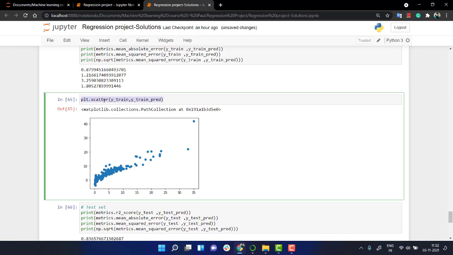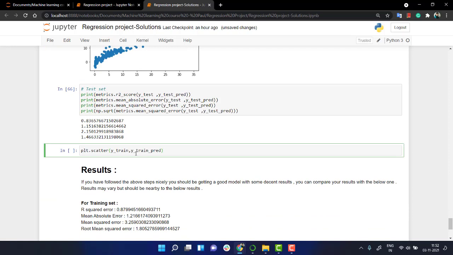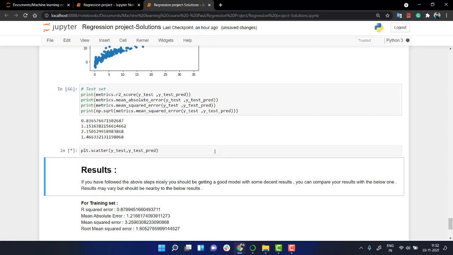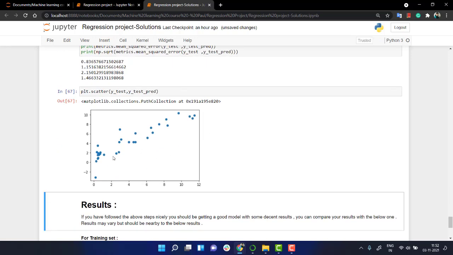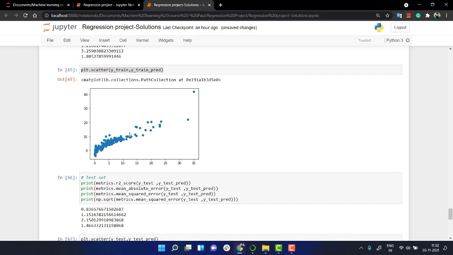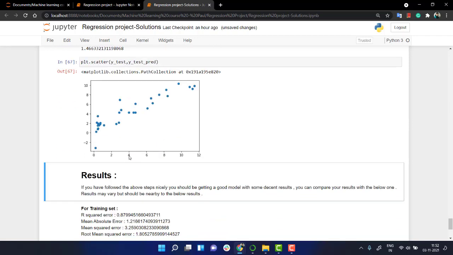And let's plot a scatter plot for this also. Scatter plot, we are going to pass x test, and then, see, this is what we are getting as the solution. This is for the training set and this is for the test set.